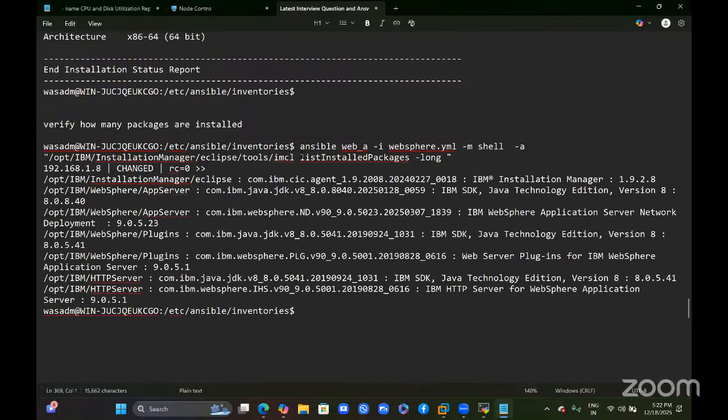This is the Ansible command. Use the same here. Use the uninstall command here to uninstall the IHS or WebSphere. See, this is the offering ID. This is the plugin offering ID and this is the IHS offering ID. You need to use the same. This is the way to uninstall the IHS and plugins: first plugins, next IHS.